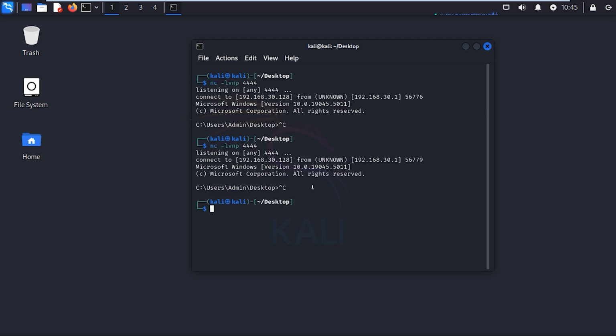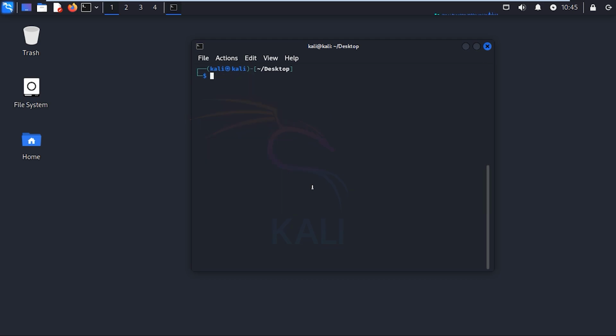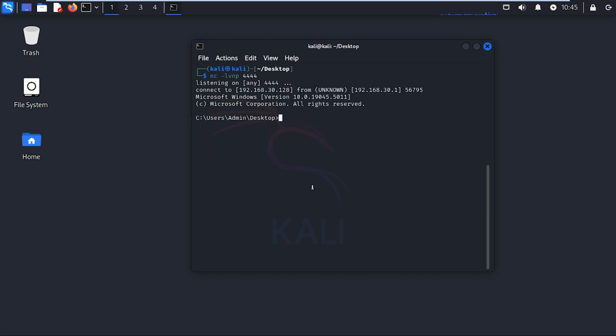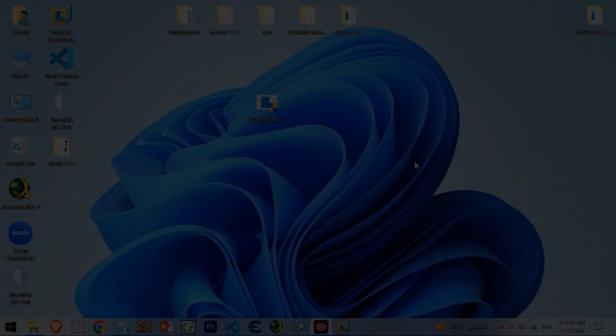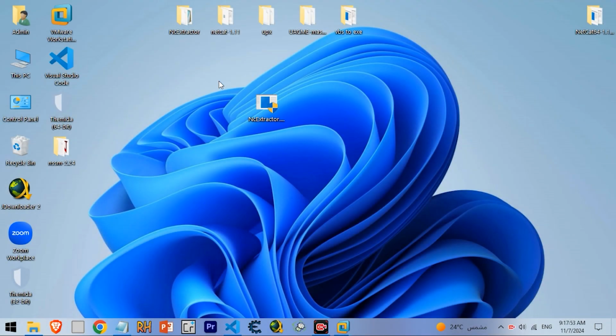I will terminate this and start a listener again. As you can see, I have a reverse shell without having to trigger the payload every time. This payload includes an encrypted netcat along with NSSM, making it completely undetectable.